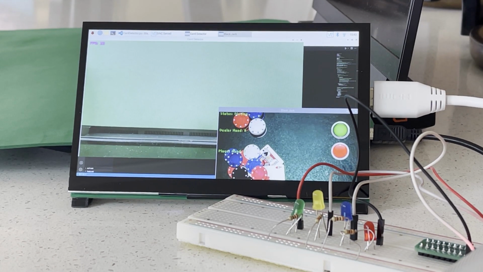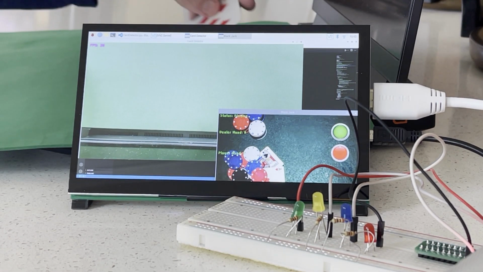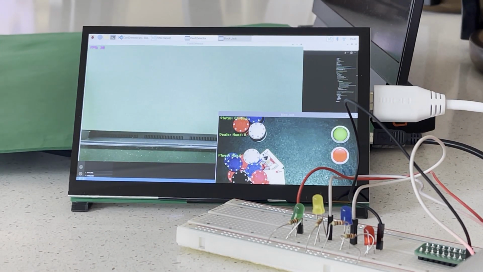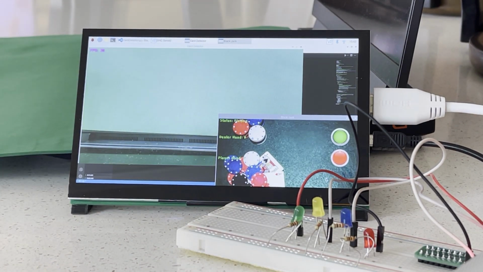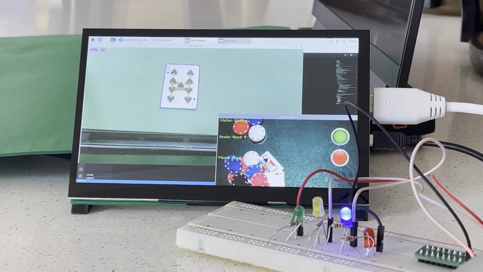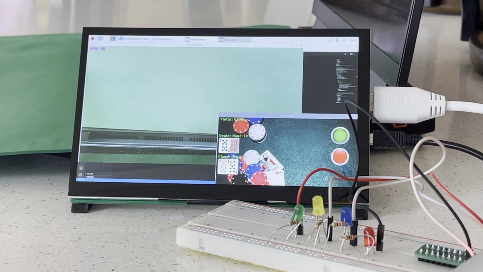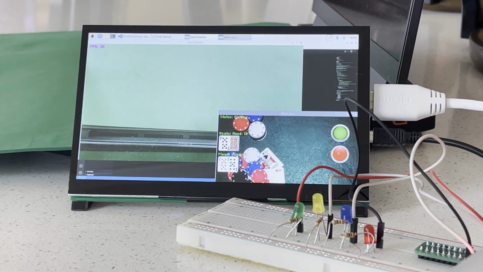We will now demonstrate how games play out. First, we will show what happens when the player wins. As you can see, after the initial dealing of the cards, the blue light lights up. The player will now stand, and it switches to the dealer's turn.